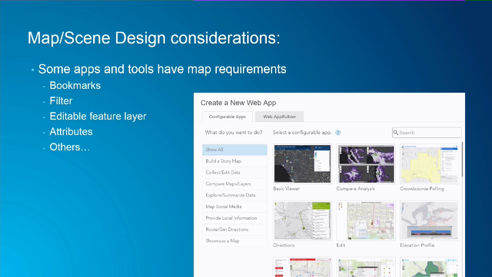So as far as the map and the scene applications go, there's some things that you'll want to consider when you're authoring your map or your scene. There's certain tools or applications that have requirements of the map that you would author in the map viewer in order to facilitate or leverage that feature in the resulting application. Things like bookmarks, filters, time-aware settings, that sort of thing.